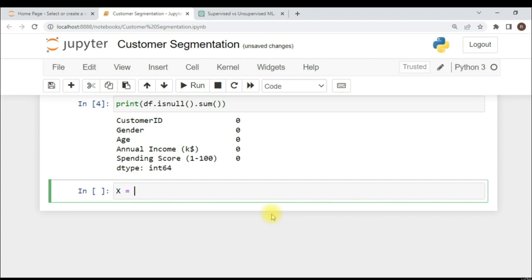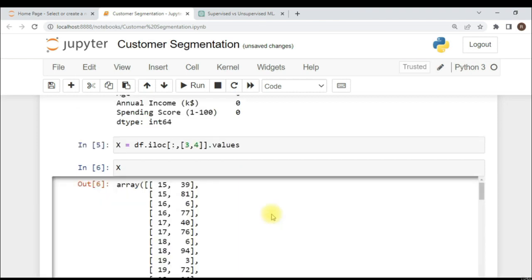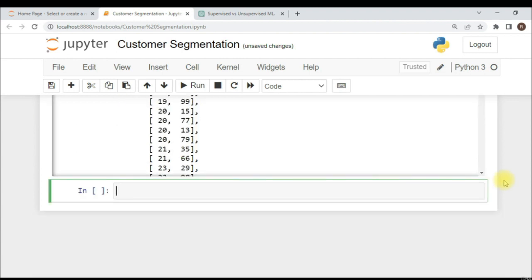So I'll make the x that is equal to df, and I'm going to use this iloc function over here, and inside this I'm going to select all rows but only columns number 3 and 4, and I want values for all of them. So let us see what we have inside x. So now we have annual income and spending score for all the data points that we have.